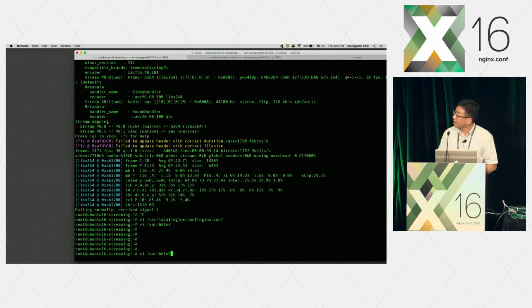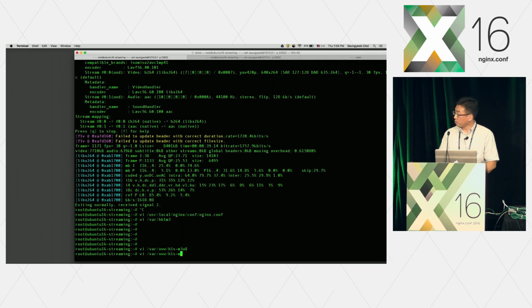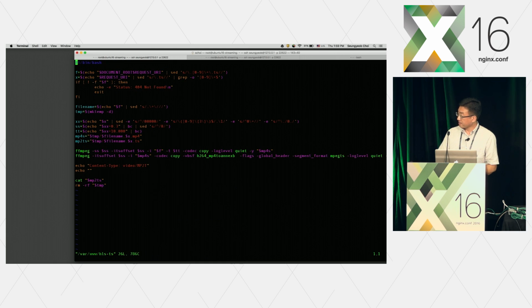Let's take a look at the FastCGI scripts for generating the manifest. So we get the request, then we run FFprobe to generate the list of iframe locations. Then we use that information to construct the manifest file. And when we receive a request for a segment file, then we get the suffix to identify the start time for that segment. And we run FFmpeg to create that segment. And we run FFmpeg again to repackage the segment using an MPEG-TS file. Then we return the generated segment.